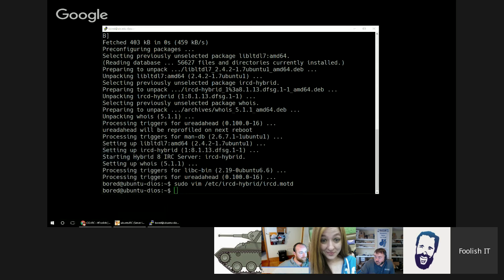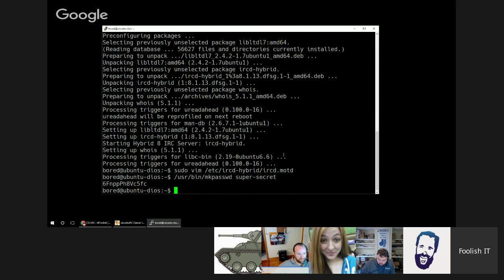All right, so we got the message of the day edited, and now the next step in that link is to create a super secret password. So we're going to do this, and this is a special one for the chat server. It's not the same mkpasswd that changes your password for your Linux login. This is for the chat server.